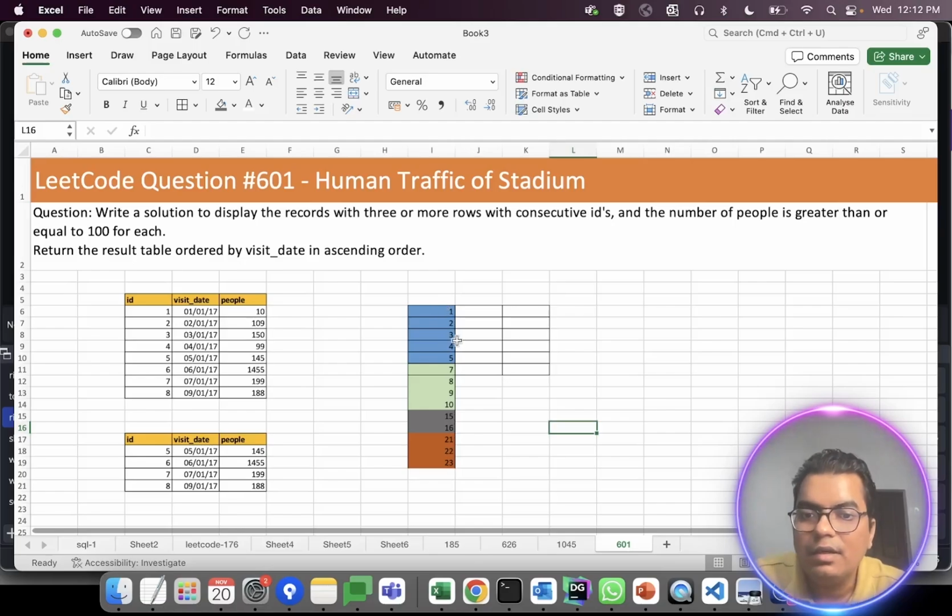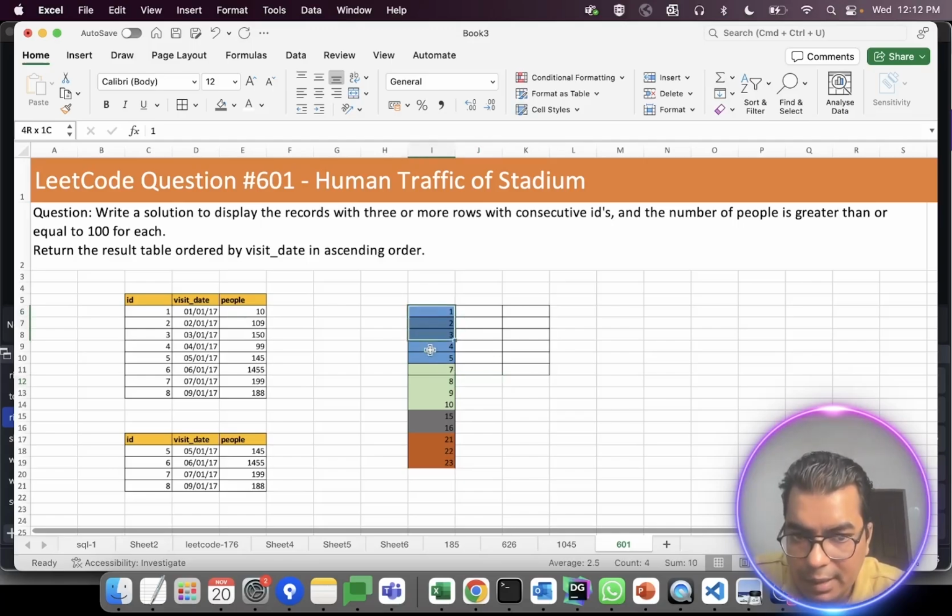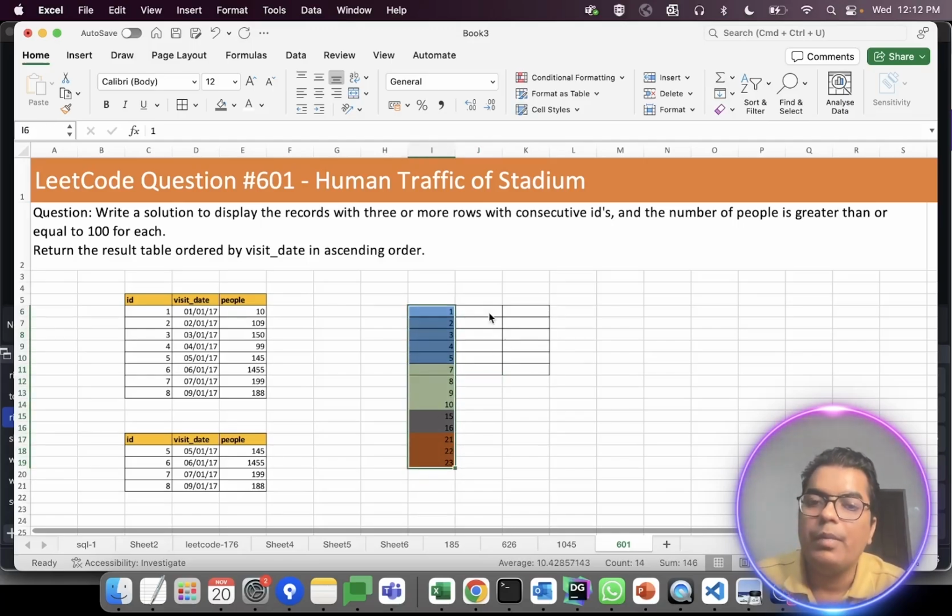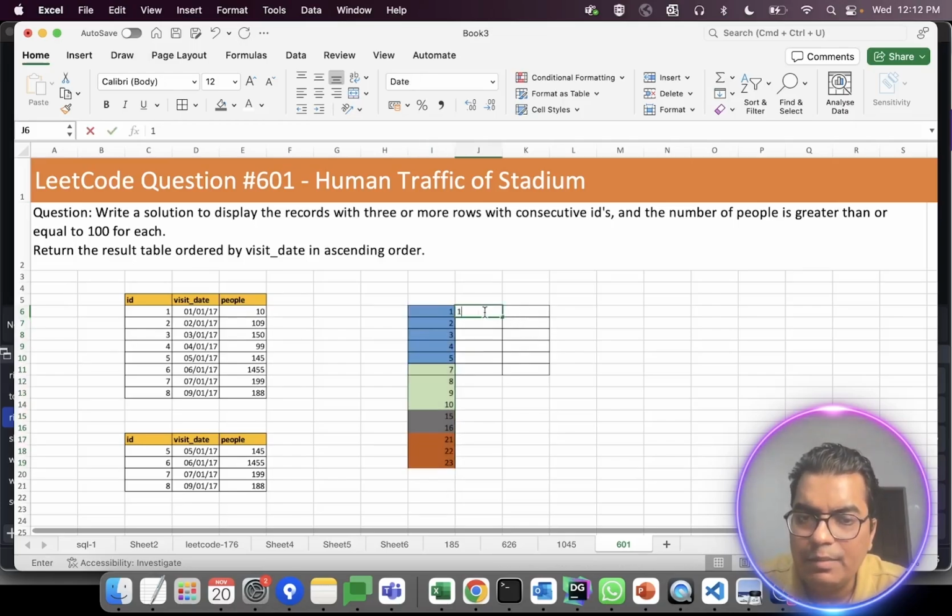So I need to find those groups where the count is greater than or equal to 3. The question is all about finding those groups first. How could we do this? Consider the same group of numbers. I'm going to run my row number window function over all these rows, and row number is very simple. It's just going to give me a running number sequence.